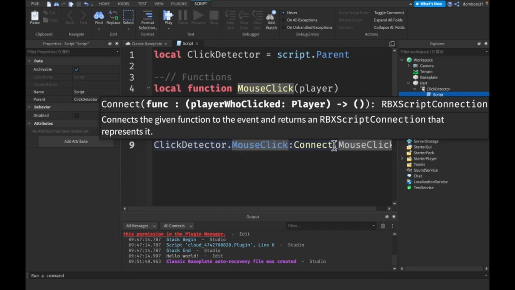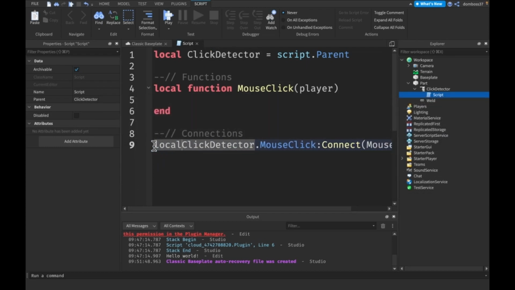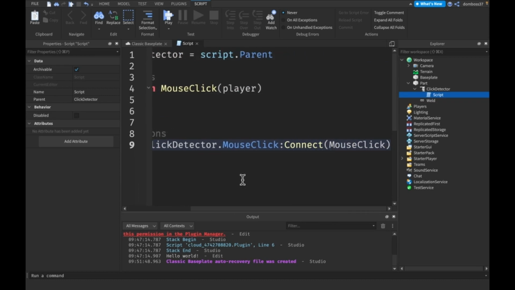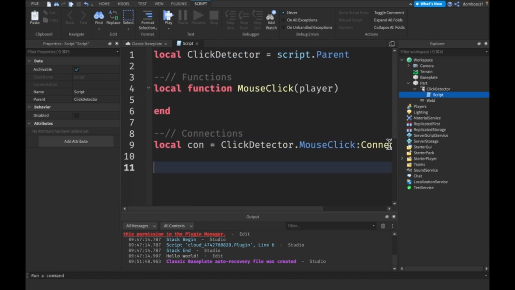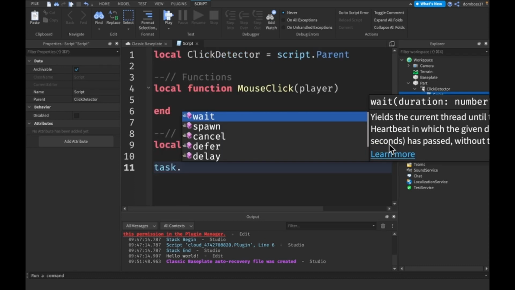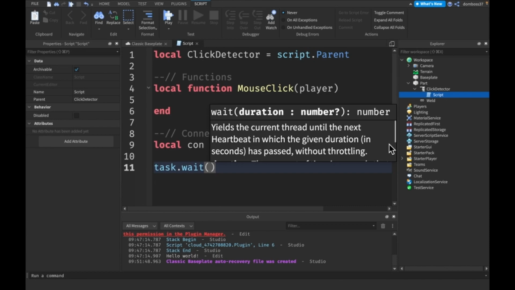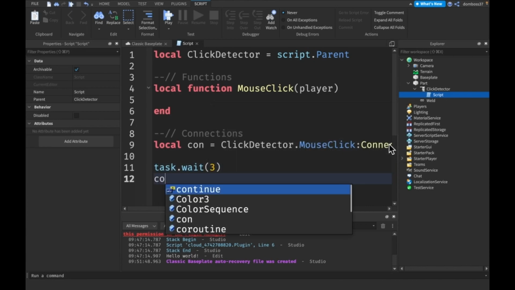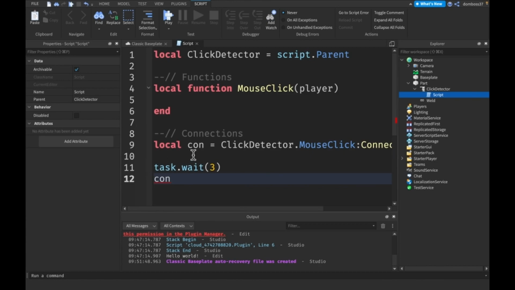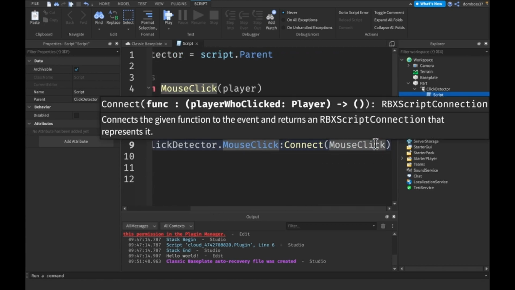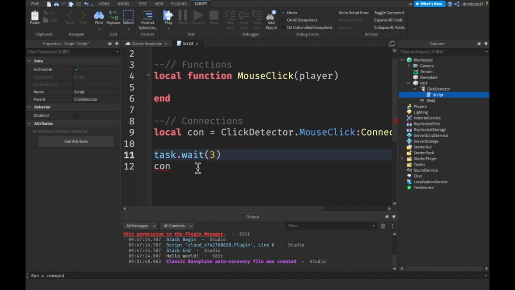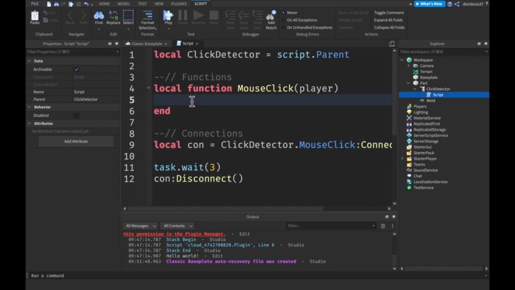Also, something to note is that you can store a connection in a variable, so you can do local con = clickDetector.mouseClick:Connect, and then where you want it to stop doing something, let's say after 3 seconds we won't want to be able to click on the part anymore, what we can do is con, which is the variable that stores our RBXScriptConnection, and we can disconnect it. So in our mouse click, let's just change the part's color to a random color.